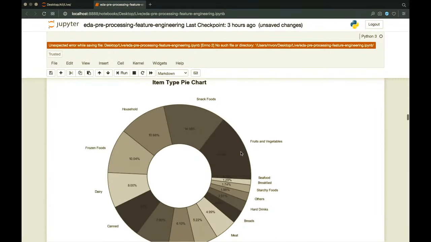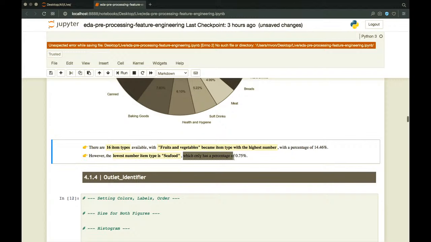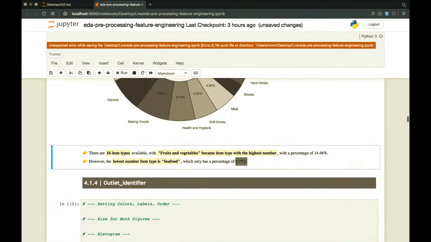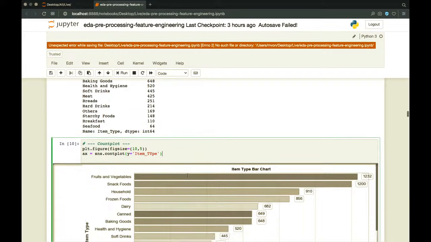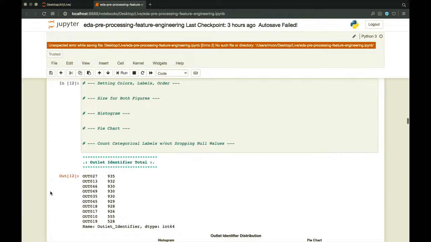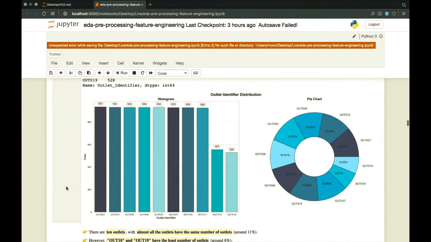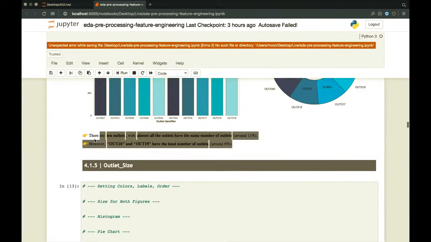That's the main aim of data analysis. If you don't want to do all this, you can live without it, but you cannot live without these numbers, without quantification of your findings. However, the lowest number item type is seafood, which only has a percentage of 0.75. So every time you have to quantify your results. I will try to share this notebook with you, and you can write all these codes by yourself. You have to produce exactly these kinds of results. I have given you all these outputs. You can go through them.